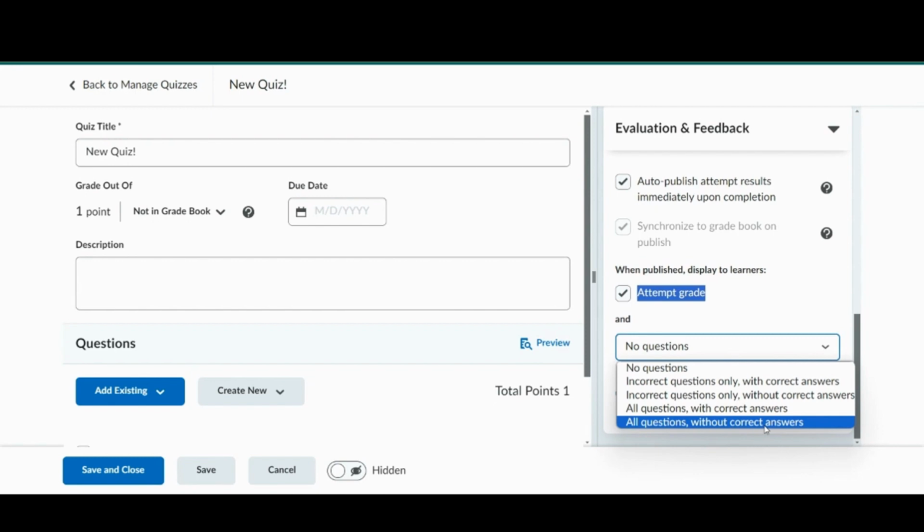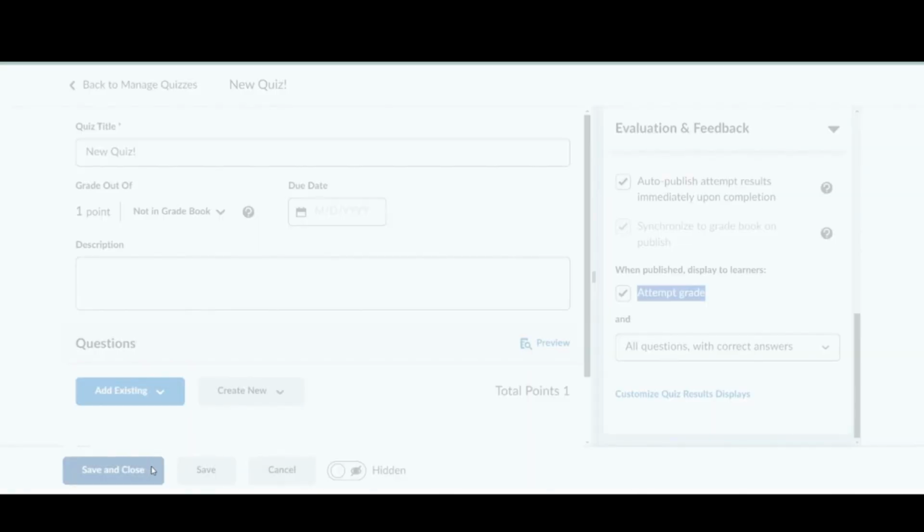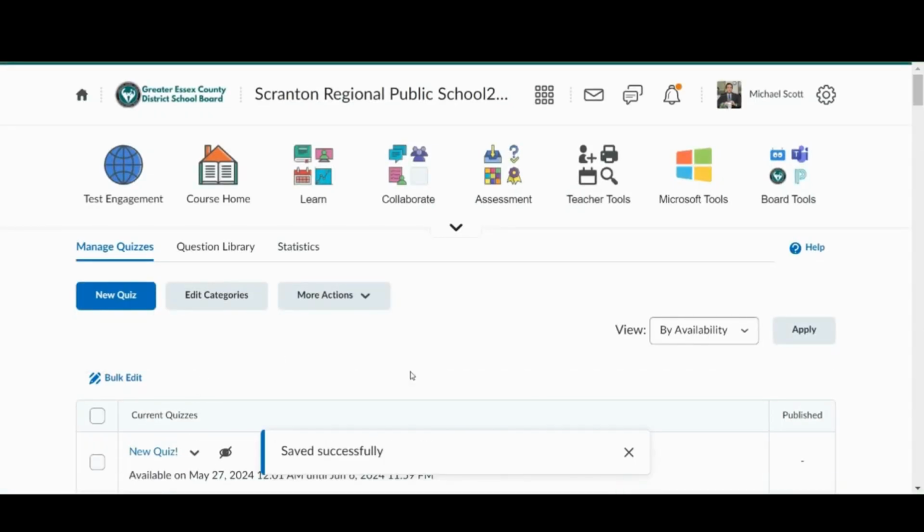Any one of those. If you want them to see all the questions with all the answers at the end, you can let them see it. They'll see the ones they got wrong, the ones they got right, and the correct answers. You can do any one of those options. That's how you can let students see how they did on the quiz. Again, we're just going to hit save and close to save those new settings. And we're back to here.